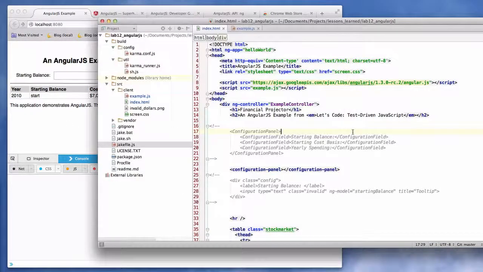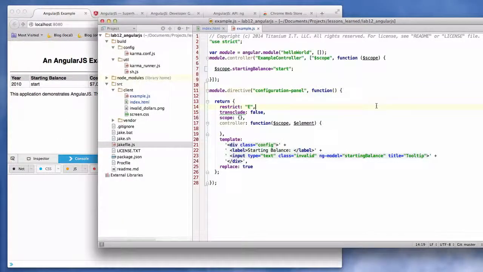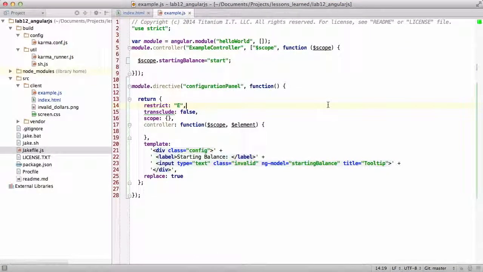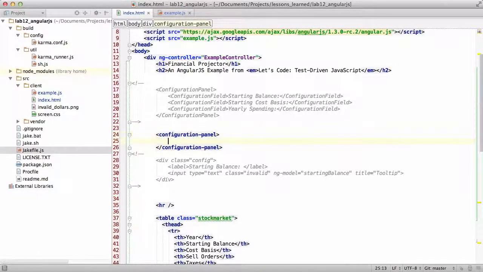That's really interesting, and I do not like that. Not at all. Now, I wonder if I could use configuration-panel here. No, that doesn't work either. You have to do that conversion if you want to use multiple words. That is not great. It really isn't. Okay, next I'm going to try to put together the configuration field directives.